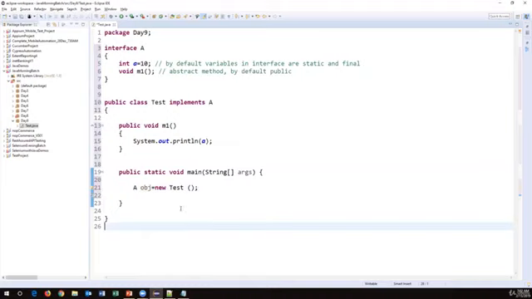So the instance is Test, but the variable is referring with the interface. So this is the right one. We can create an object reference variable for the interface, but the instantiation will be done using a class only. We cannot instantiate an interface. That's an important point. And this is exactly equal to this one.